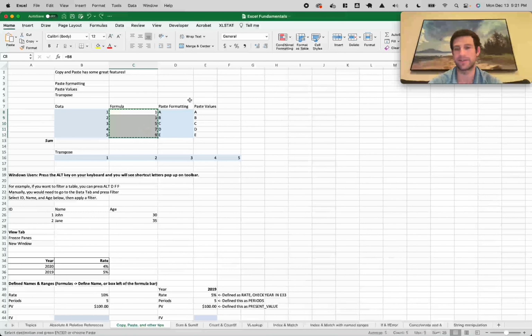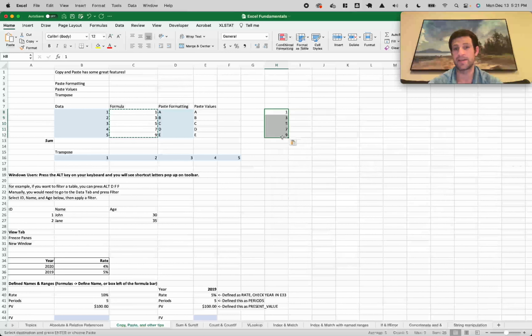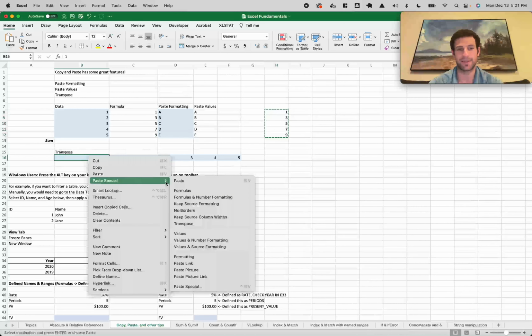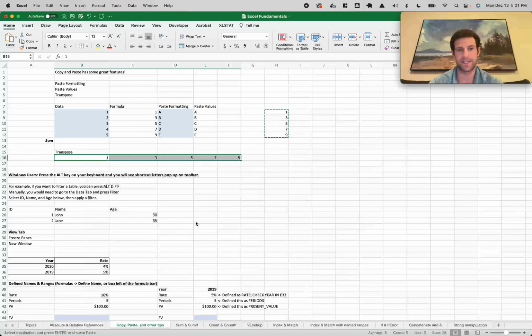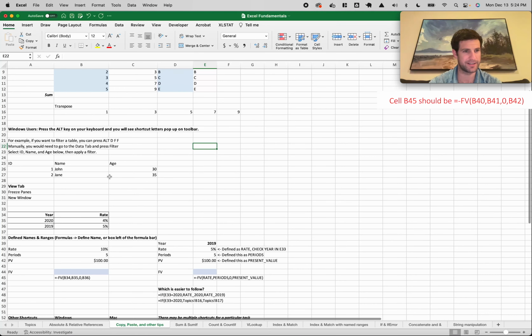Sometimes if you have numbers and you want to take a column of data and make it a row of data, you'll have to first paste the values and then copy and transpose the data there. So let's go ahead and get rid of this, and let's take a look at a few other shortcuts.